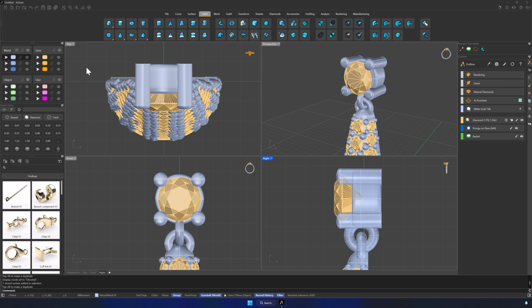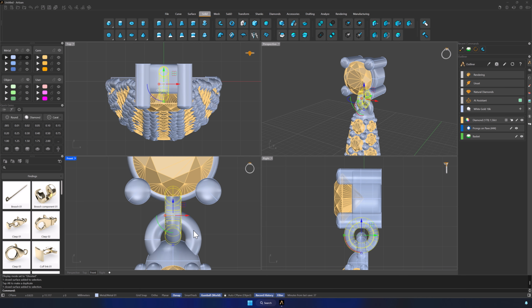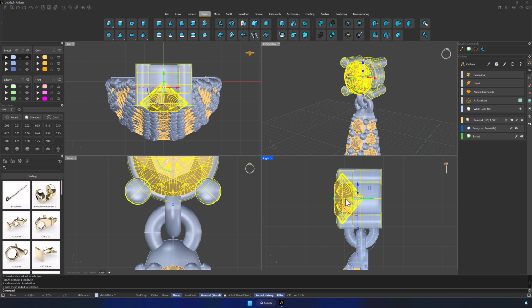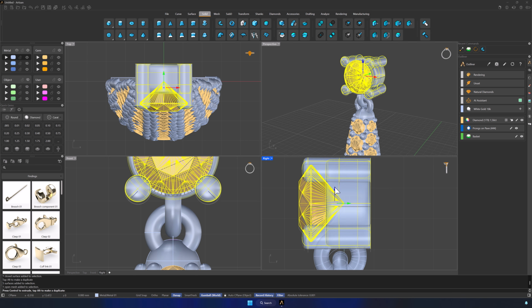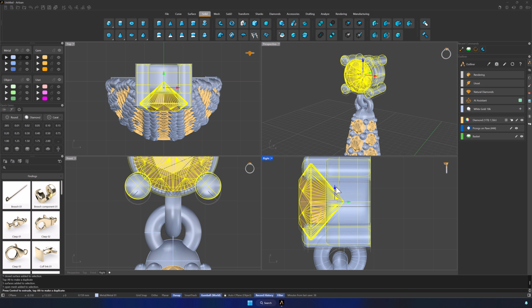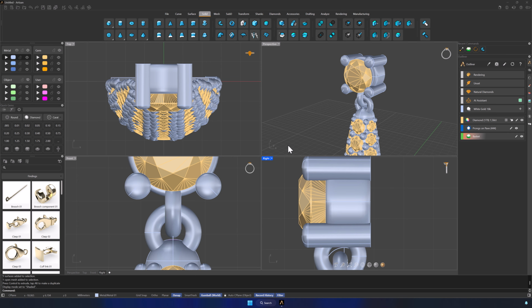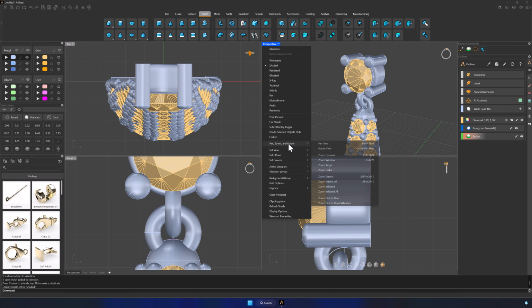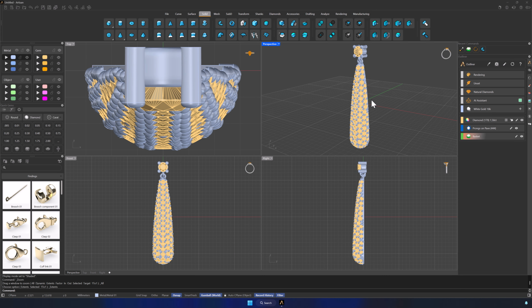From the front view, adjust the position of both rings so the upper one does not intersect with the teardrop. Also raise the basket and the gem so the ring does not touch the gem. Zoom in to align these elements precisely. If in the outliner the basket or another element appears in a different color, click Update.